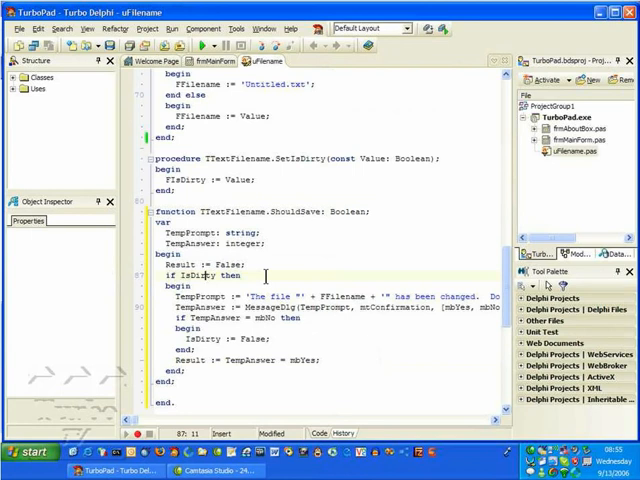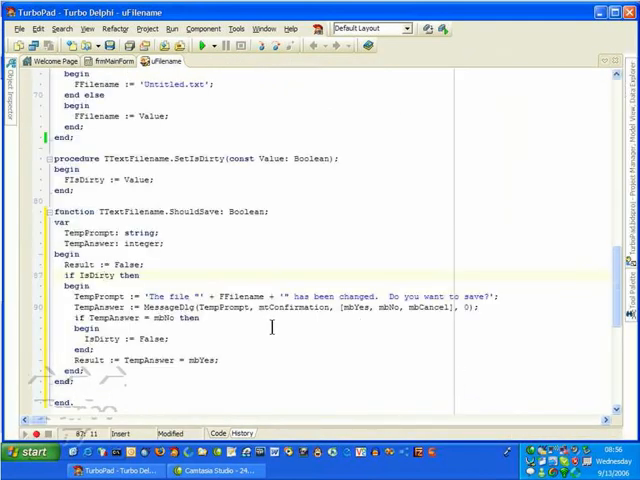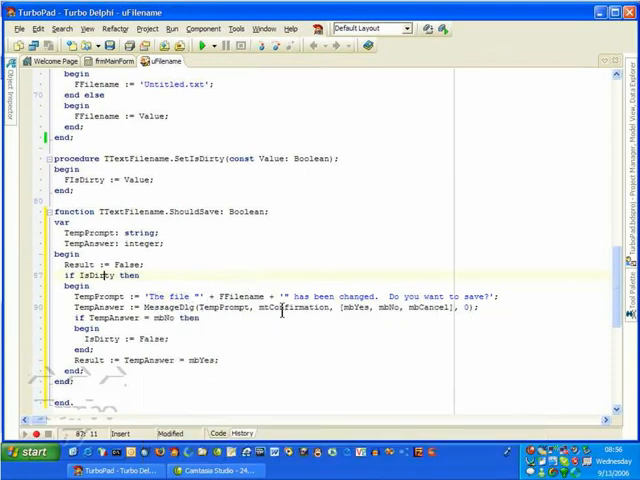I'm going to pin back some of these items here so we can concentrate a little bit more on our code. The first thing I do is construct a prompt. I say the file, what's the file name, and I put double quotes around it, has been changed. Do you want to save? So that's a yes or no question. Then I pop up a message dialog box here. We're passing in the temp prompt, a confirmation icon, and I put up three buttons: yes, no, and cancel. And then this last number refers to a help context number that we don't have, since we don't have any help for our application yet. And I end up getting an answer. MessageDlg returns an integer, and the integer is usually in the form of one of these values here. mbNo, you'll see, is worth 1, and mbYes is worth 2.